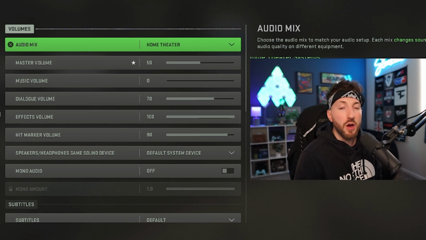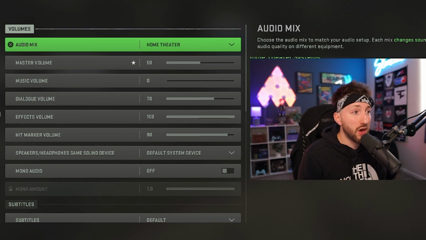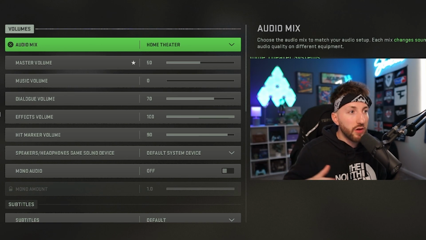All right, let's go ahead and go over to the audio settings. These are going to be the best audio settings that I've had so far on Modern Warfare 2. I use the Audio Mix Home Theater. This helps with the low and high frequencies. Basically, they'll drown it out, make everything one level, and this will help you be able to hear more footsteps and more people on the map.